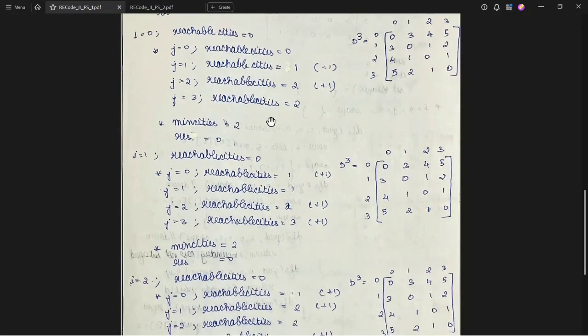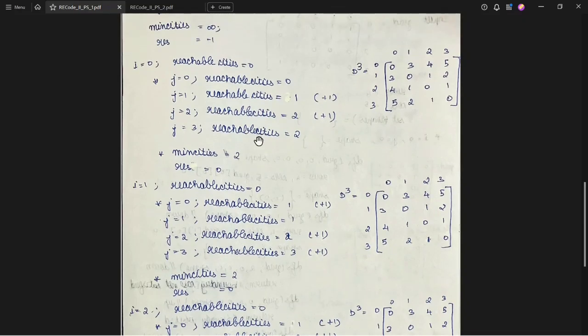After the single for loop j, we will be checking whether the reachable cities value is less than or equal to minimum cities and we will be updating it. So the reachable cities is 2, which is less than or equal to minimum cities, that is infinity. So we will be updating it to 2 and the result will be equal to the i value. i is 0 currently.